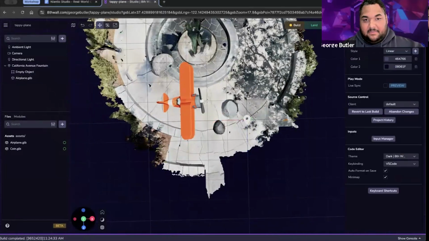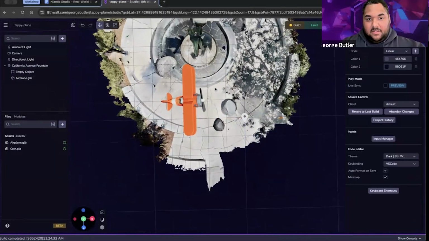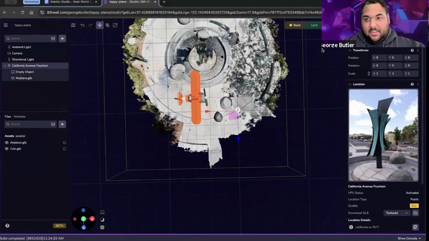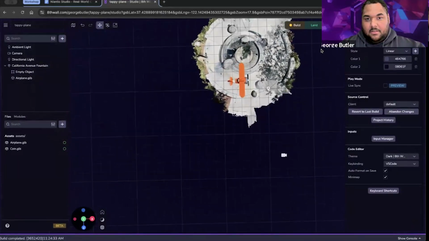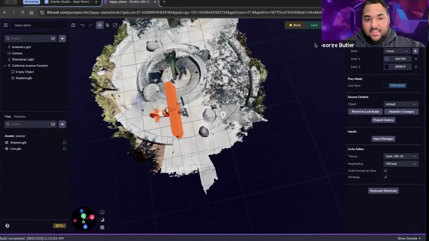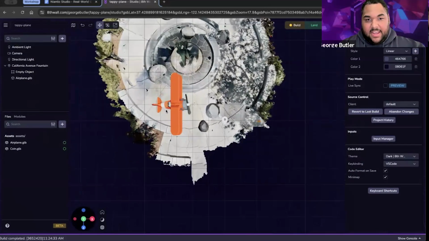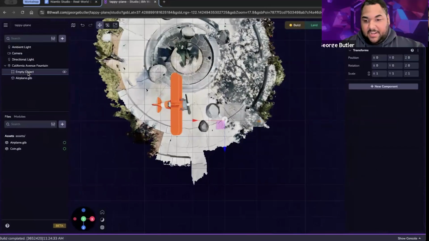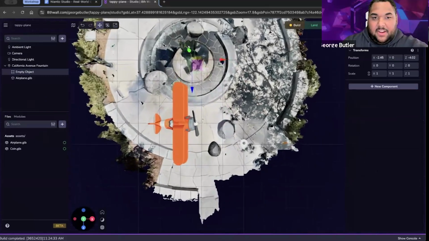Now that I've done that, I can zoom out a little bit. I'll click on the Y coordinate again, and I'm going to click on our empty object and grab this little pink square, which means we'll only move it on the X and Z, not the Y. And I'm going to drag it to the middle of the fountain. So that seems about right.